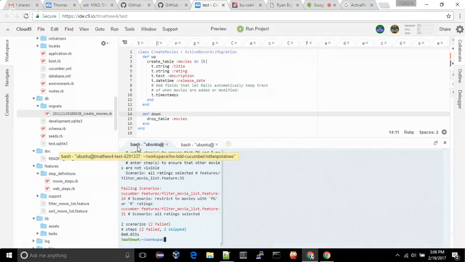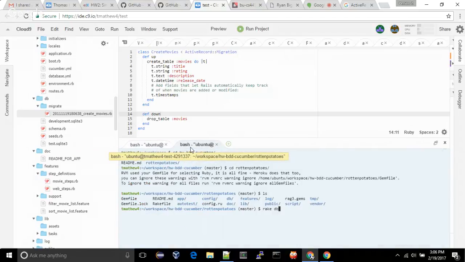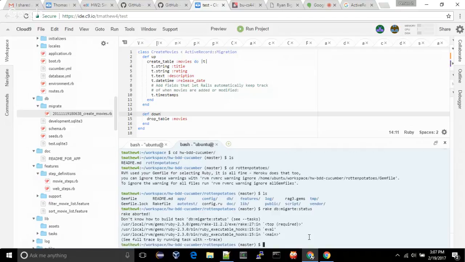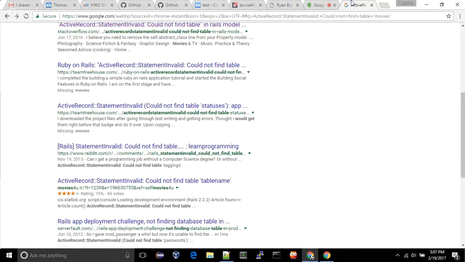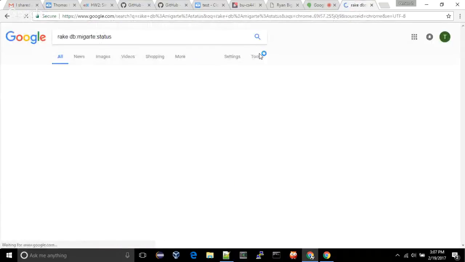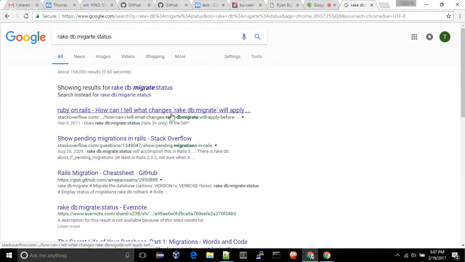My terminal is all messed up, so I just created a new terminal. Oh, try cucumber traps. Gosh, what is that? It's still saying you can't find the table. Yeah. This doesn't even mean anything.